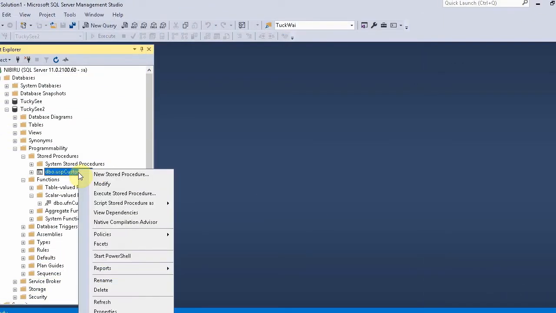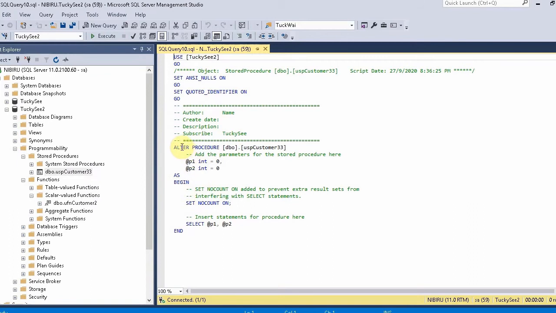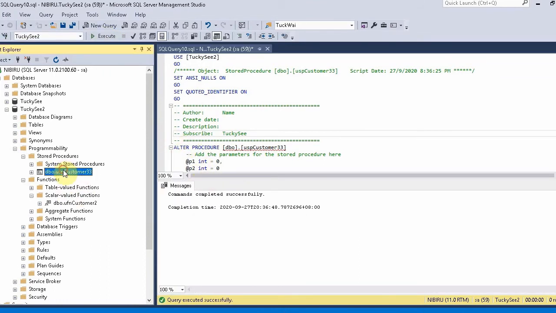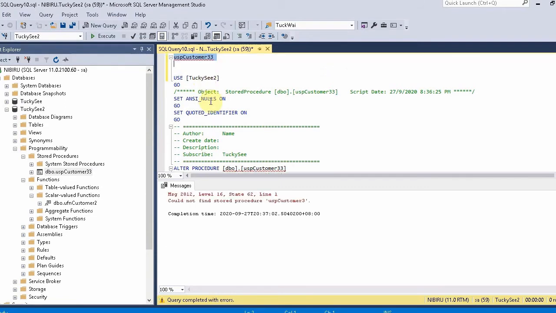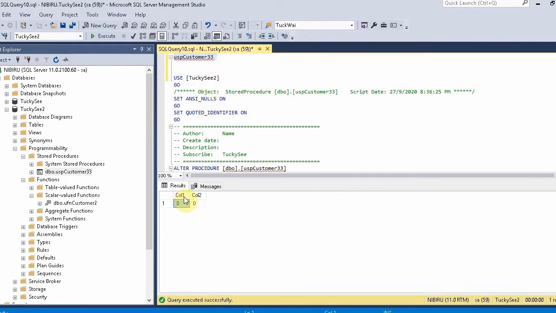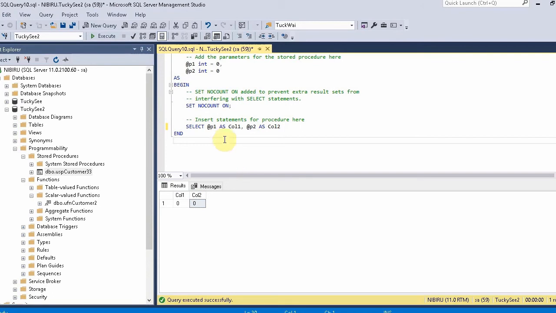When you want to modify, click on modify. When you click on modify, the word create turns to alter. Here, it allows you to modify your stored procedure. I will give it a name as column 1. Then I'll give this one the name column 2. Execute. Executing the alter will update the existing stored procedure. When we go in here and type customer 33 again, you see the column names appear there, which are column 1 and column 2. So this, in short, teaches you how to do a basic stored procedure.